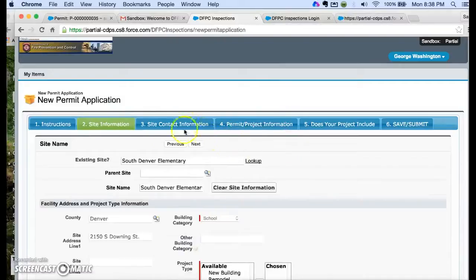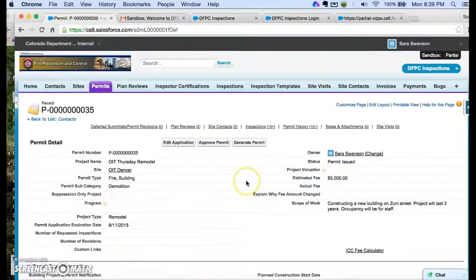After clicking through the rest of the tabs and submitting his application, the system will create an invoice for his permit, and then it will go through what we call the plan review process, which is what determines the inspections that are needed for the project.